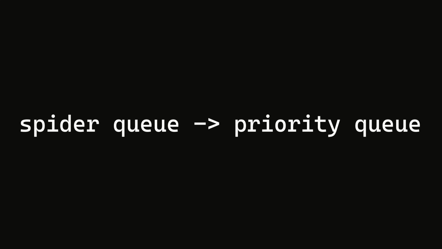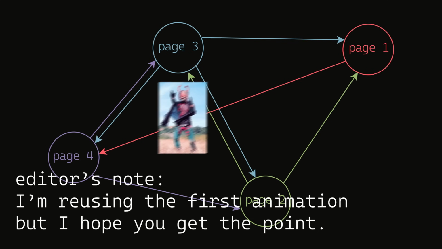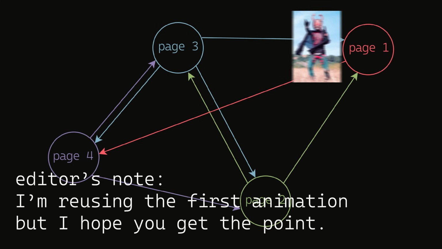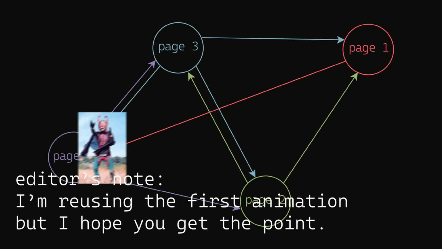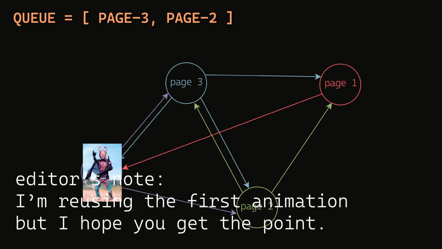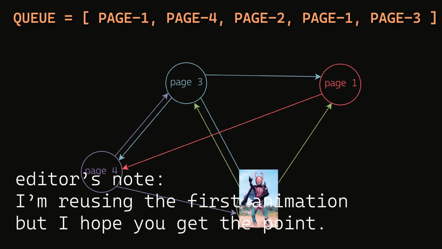There is one small trick that I used to improve the spider. I changed the spider queue to a priority queue. Why? Because it made sense to me. Here, if a link is being referenced by a ton of pages, it must be important. And if it's important, I want to process it earlier. So if a link is added to the queue more than once, its priority will be increased.